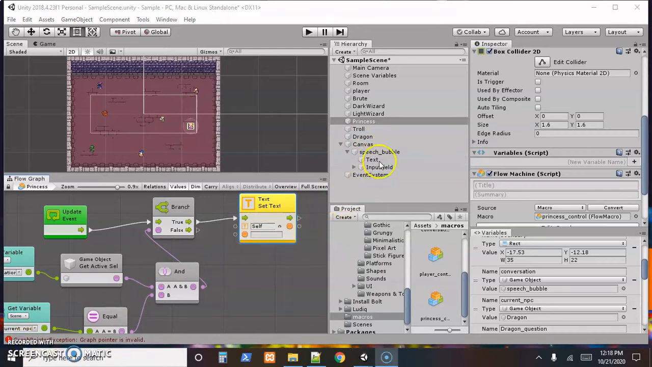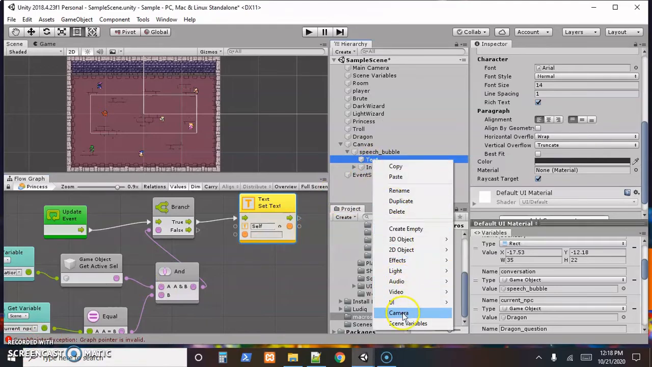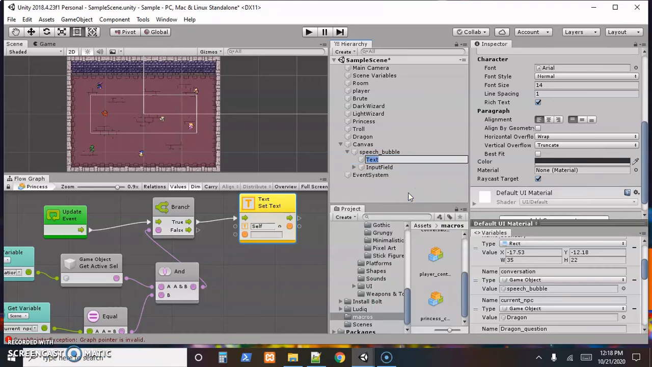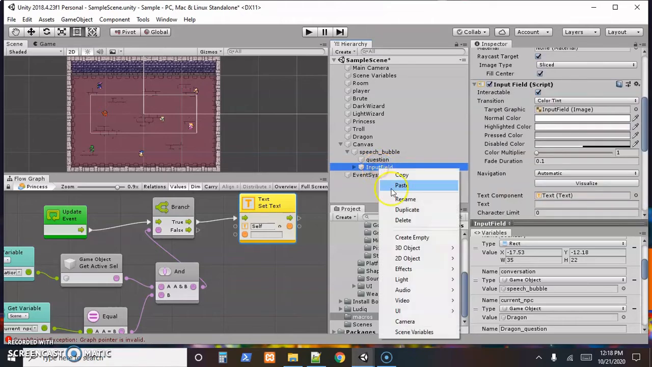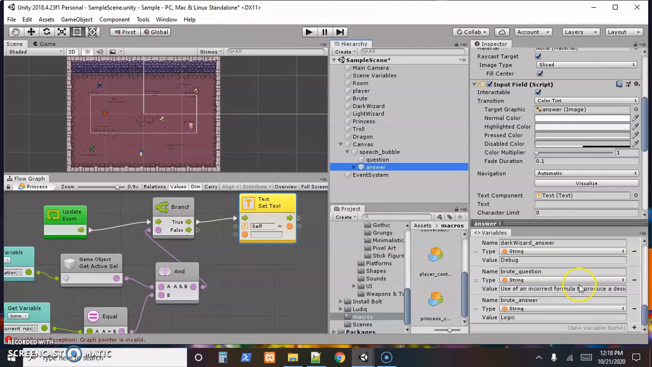Which once again means we're going to need a reference to this game object. I'm going to rename it something more useful. So if we right click on it and go to rename, I'm going to call that question. And we'll probably have to do the same thing for our input field, so I'll go ahead and rename that answer while I'm up here. So we have our question and answer, and we need a reference to that.